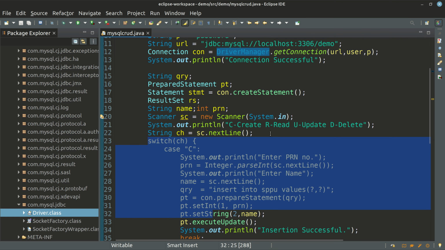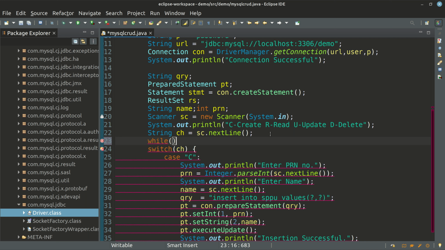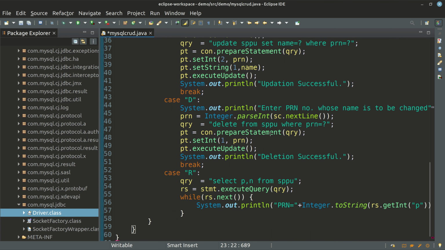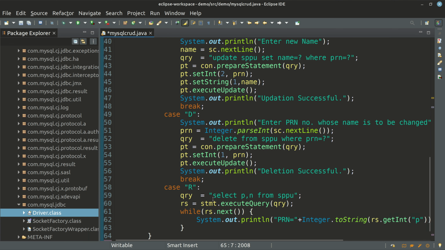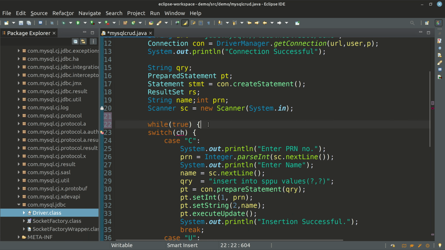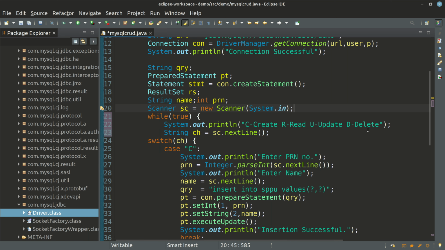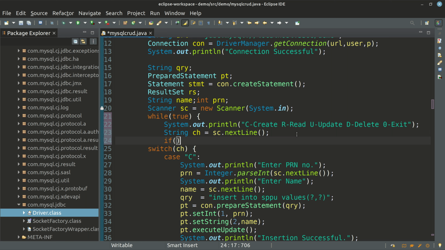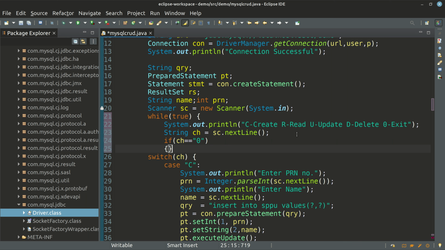So what we can do is we can create an infinite loop over here. While true, we'll execute this particular thing again and again in a loop, our input inside the loop. And we'll also add an additional field for exiting the infinite loop. So if our choice is 0, then simply break out, or else we'll go into the switch case part. So let's execute this.